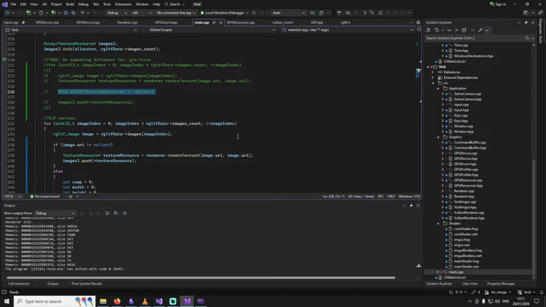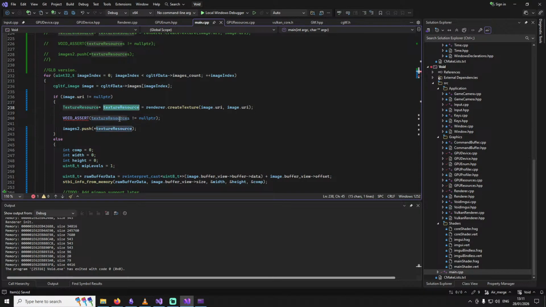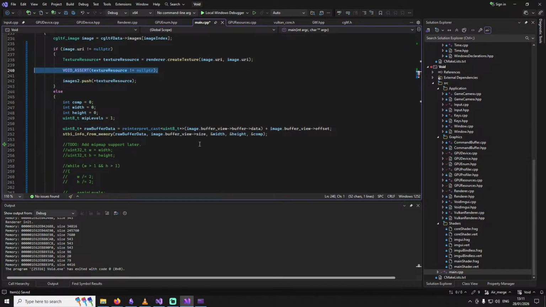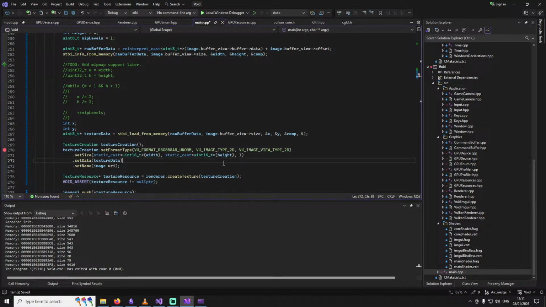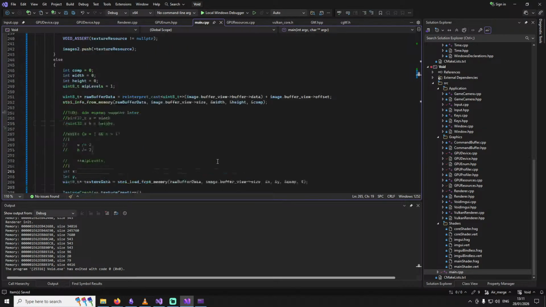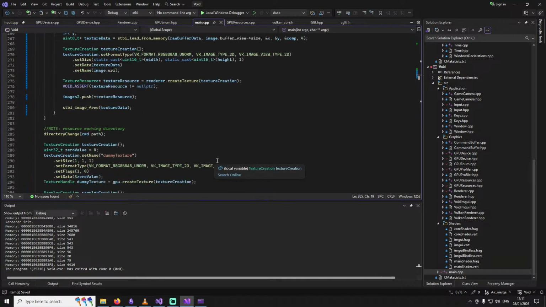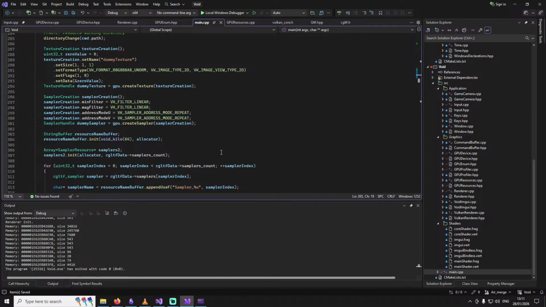I also don't error check if something's null, so I should be doing that. Texture resources, not okay. Yeah, did that there. Okay, I'm not entirely sure where to look, to be honest, but we'll see.